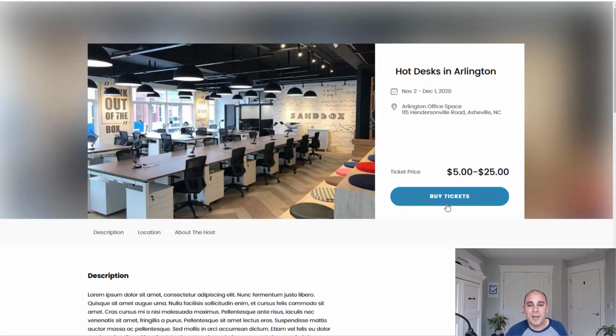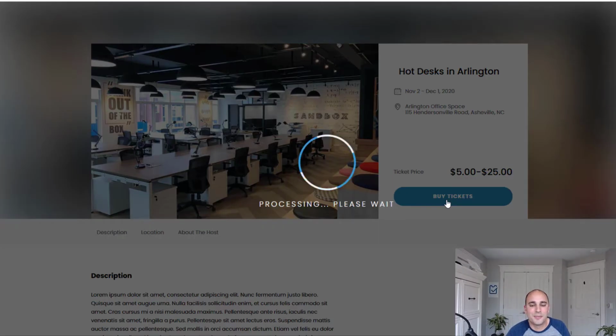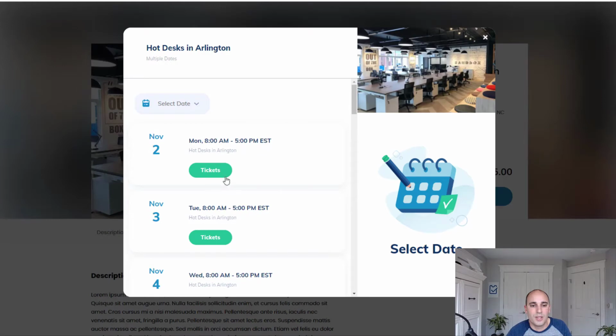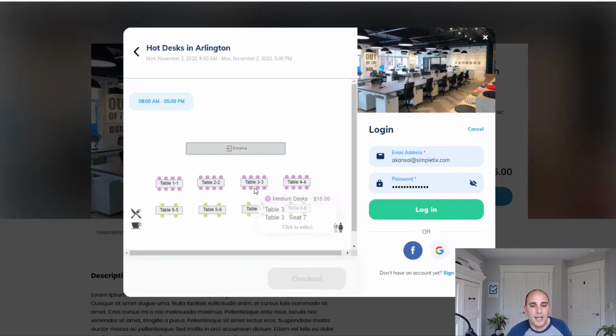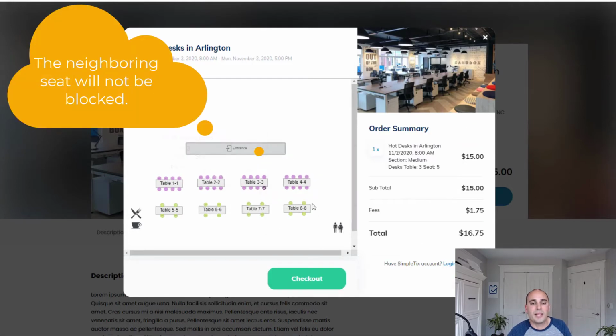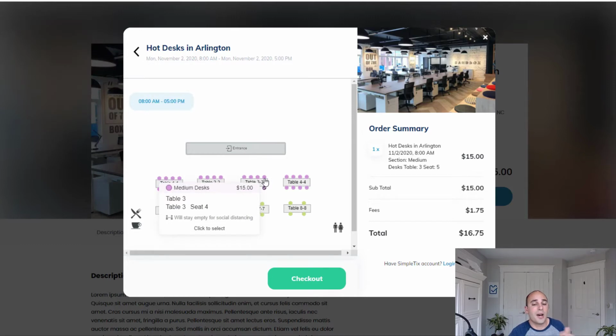All right, let's take a look at our event page. I'll click on buy tickets and I'll choose a date and I'll grab one ticket over here. And we can see right now that the seat next to it and across from it was blocked out automatically. So nobody can get that seat. So if you're putting together a social distancing rule where it blocks off the seat to the left of you, the right of you, and in front of you, you can see here that we do it. So there's an overview here of how we do it all with SimpleTix.